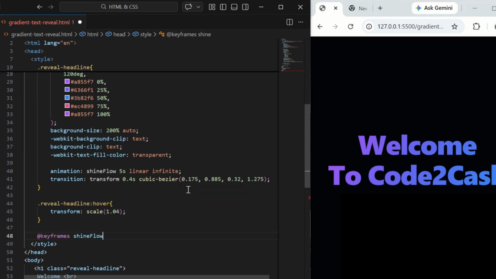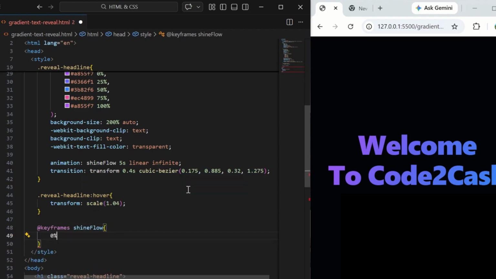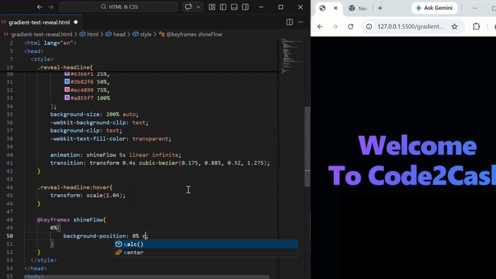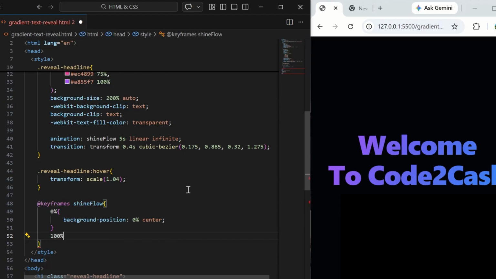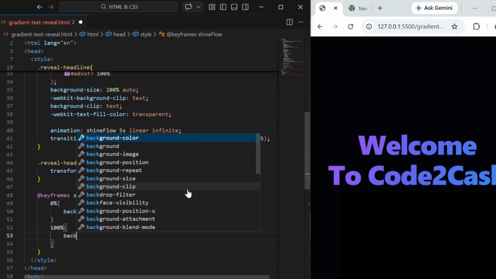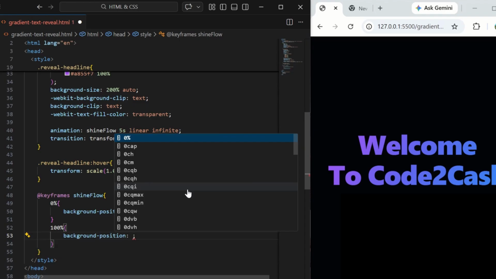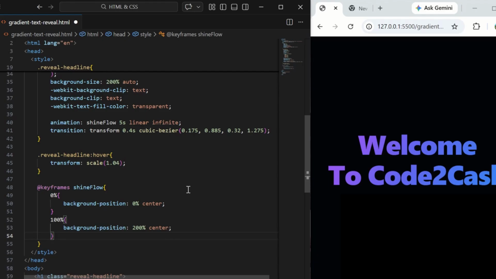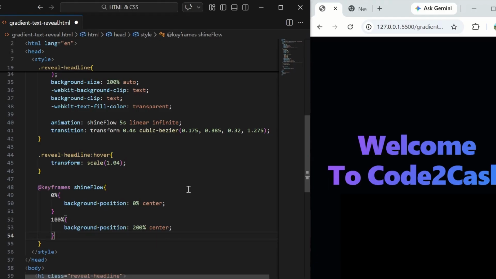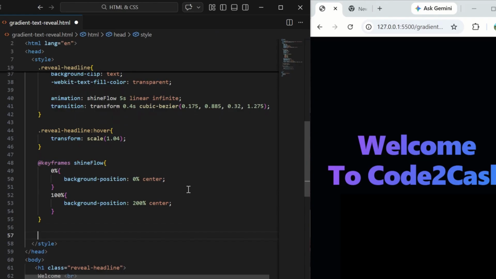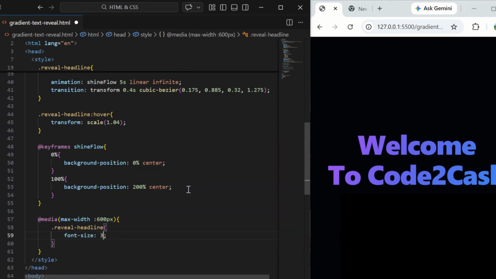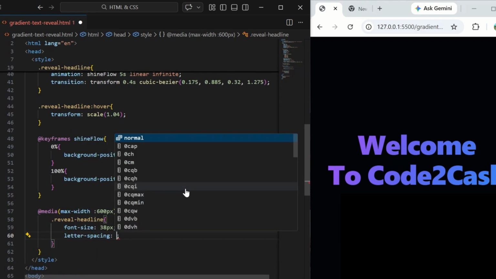Now let's script our endless shimmering light wave engine by typing @keyframes shine-flow. At our baseline marker 0%, we set our initial boundary with background-position 0% center. At our concluding marker 100%, we slide the color canvas completely across the letter shapes by writing background-position 200% center, securing a perfectly seamless loop cycle. To ensure mobile safety, we append a responsive layout container rule using @media max-width 600 pixels, reveal-headline font-size 38 pixels, letter-spacing -1 pixel.